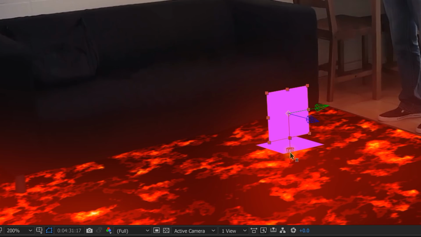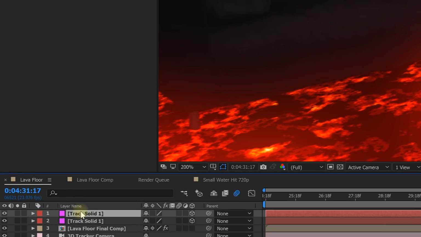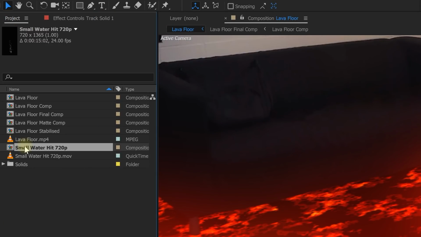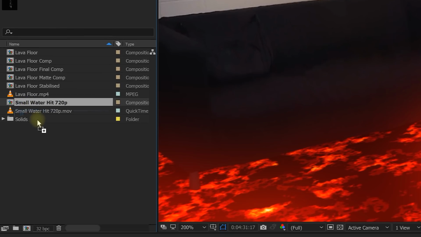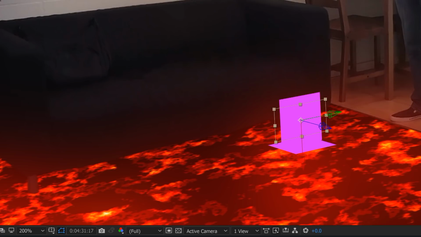I can now push it up, and this other solid tells me where the surface itself is. So I want to make sure that I'm standing this solid right onto the surface, so it's standing directly on the floor plane where my lava is. Then make sure that the upright standing tracking solid is selected. Come into your project panel and drag the small water hit comp that we've prepared and turned into lava onto it while holding down the Alt key. This is going to replace its contents with our lava burst.